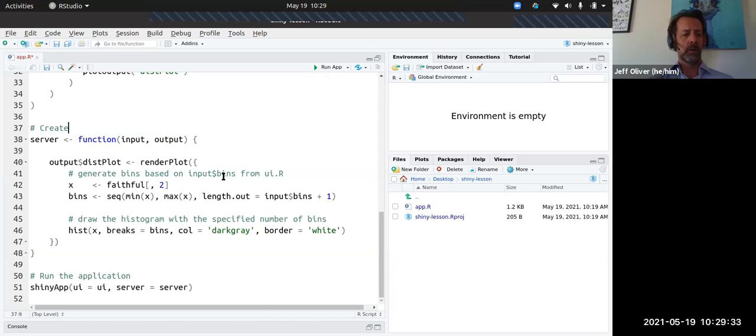We're going to say "create size plot for penguin species."